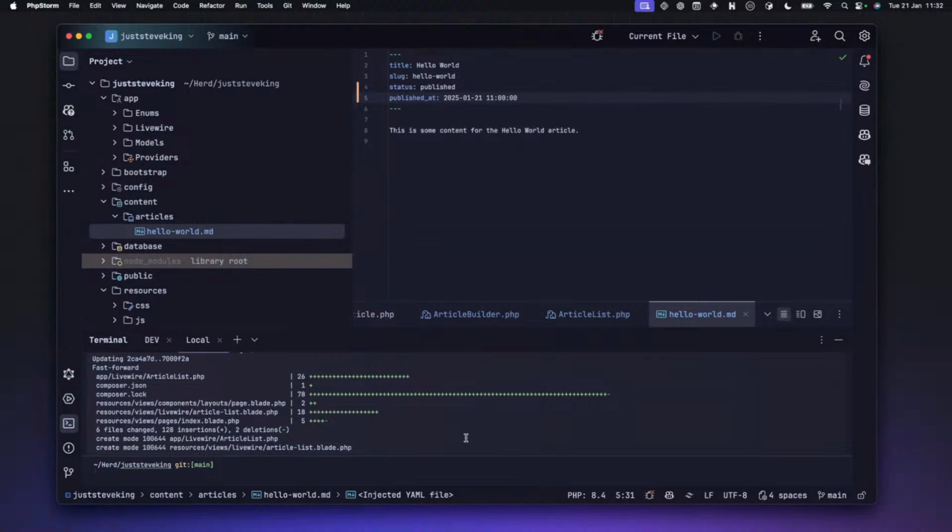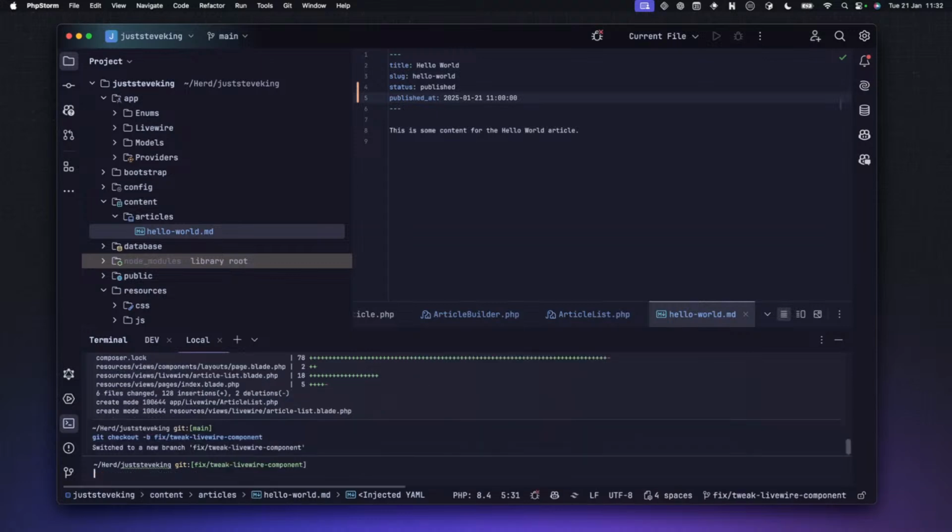So I'm going to just quickly go ahead and say git checkout -b. As in depth as the usual blogs, I hope. Always in depth, always in depth. So we're going to go feature. Yeah, maybe not feature. I'll call it fix tweak livewire component.